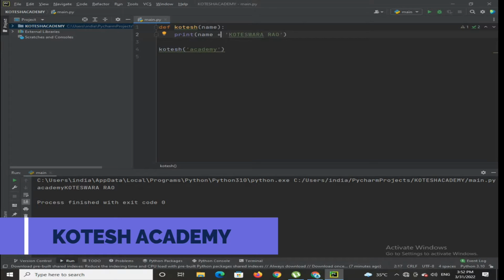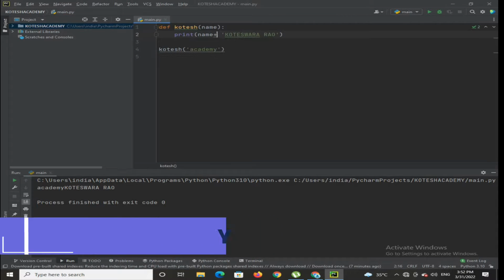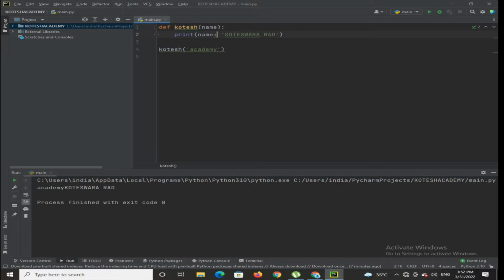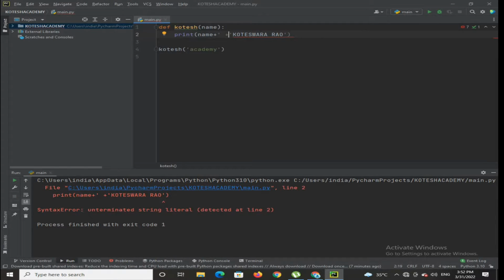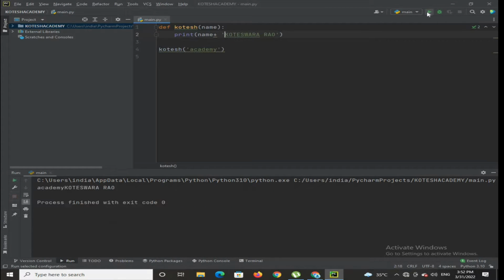Otherwise, if you want to create a gap between these, then once again you can take single quotation and the plus symbol. After execution of that you will get the combination of these two.